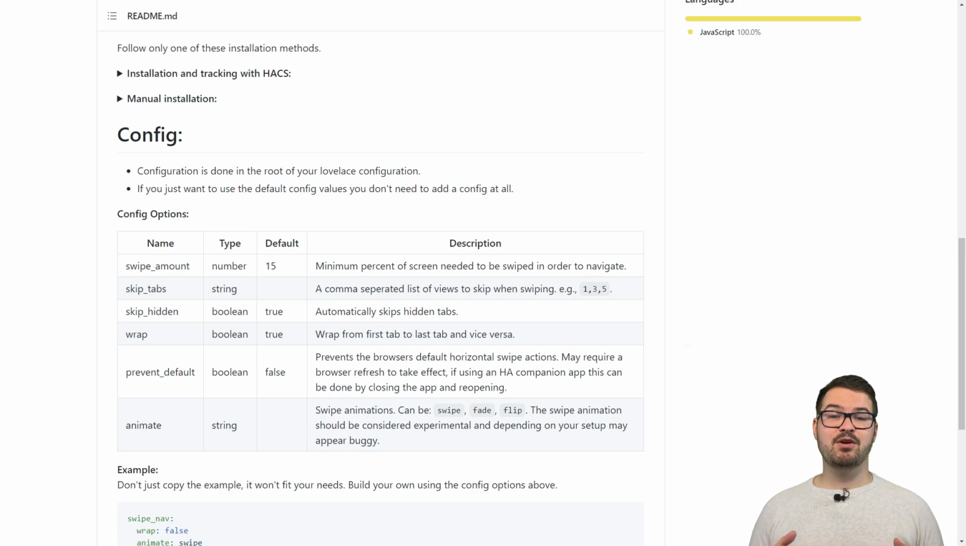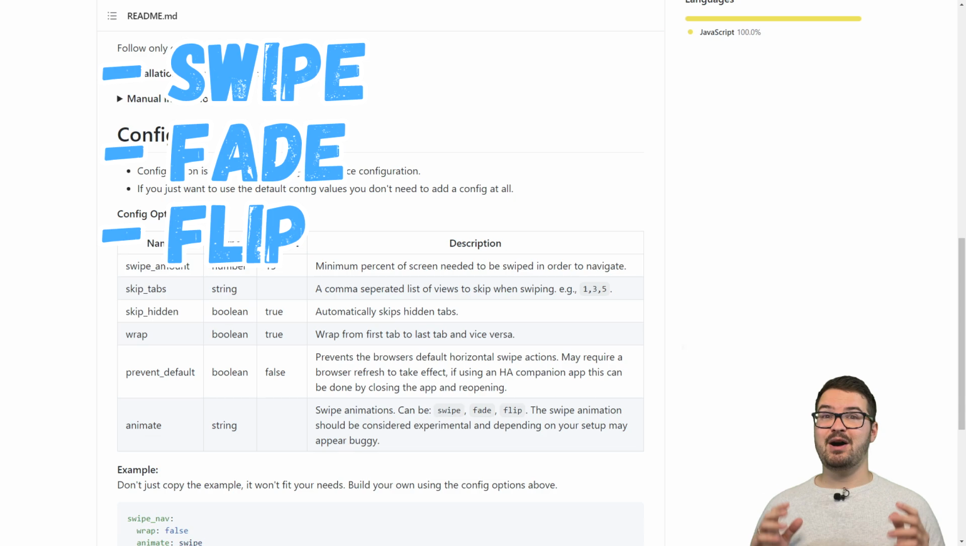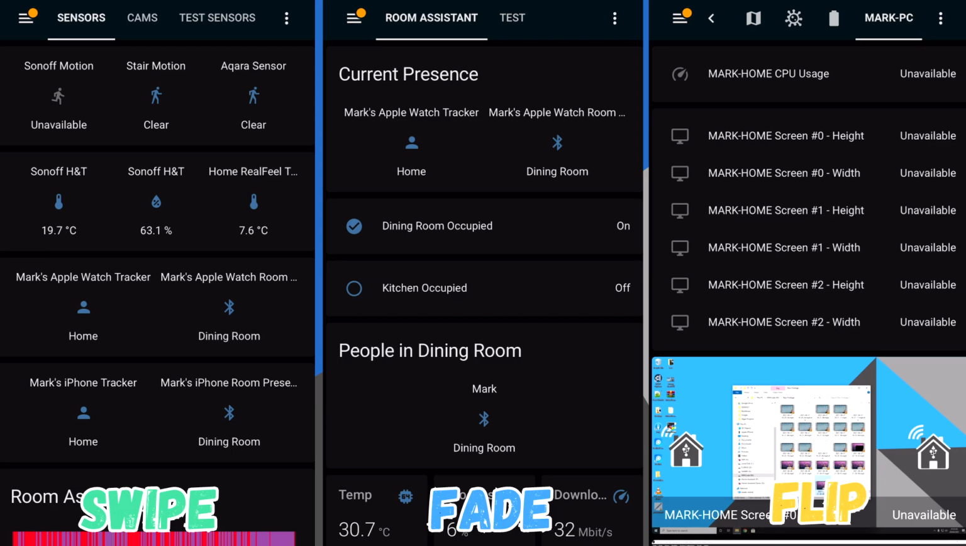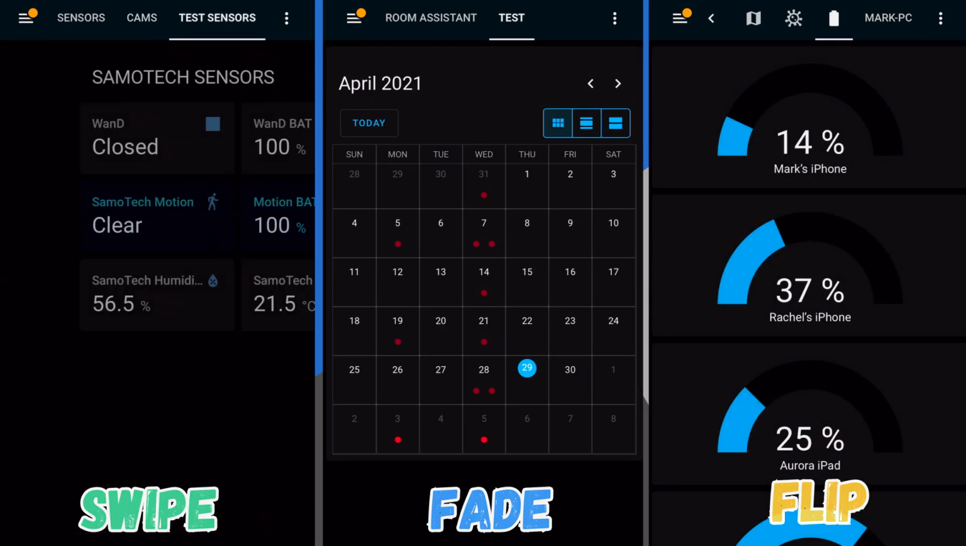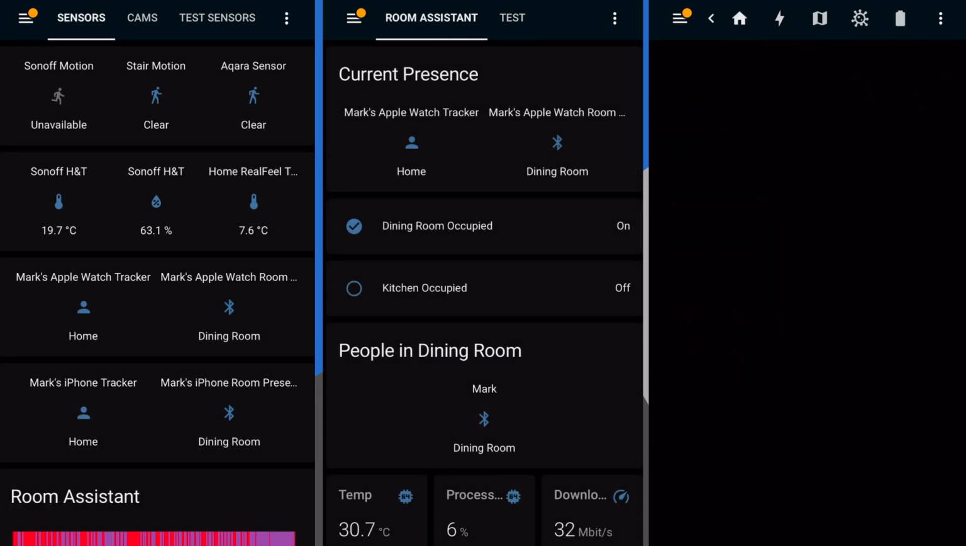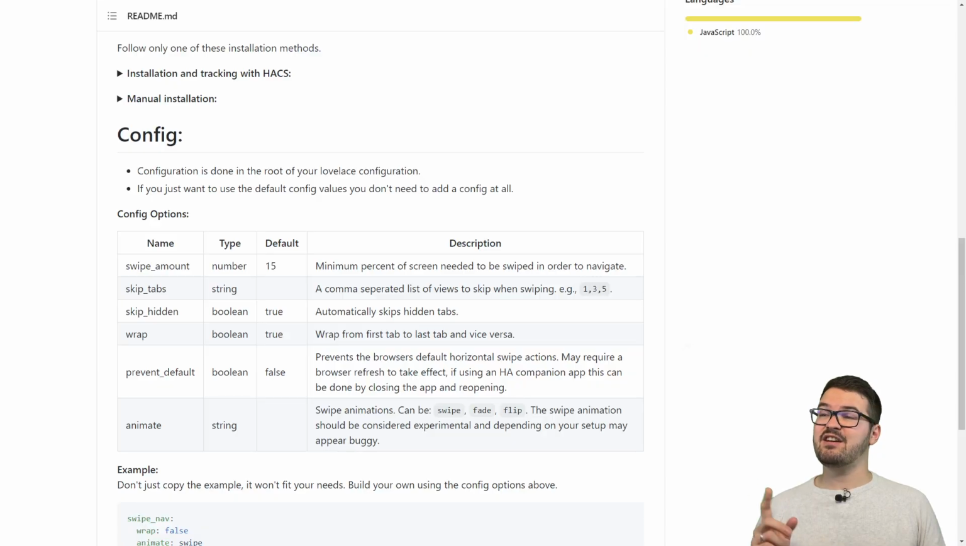There's a few different things you can modify in the swipe navigation just by changing parts of the config. So you can do things like change the animation style. Currently there's 3 different types. You've got the swipe, fade and flip. I'll try and have those up on the screen now so you can see the difference between them all. As it states here in the documentation, the swipe animation might look a bit buggy. I've tried that on my iPhone and it does look okay, but it's not as smooth as the other 2 transitions. So have a play around with those animations, see which one you like the best.